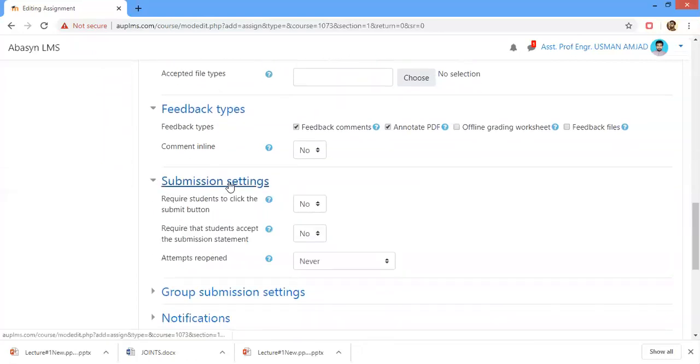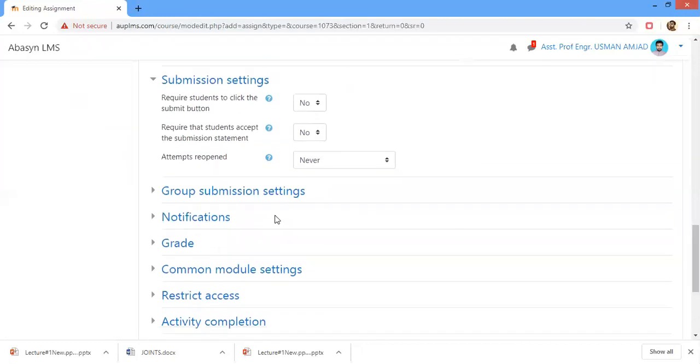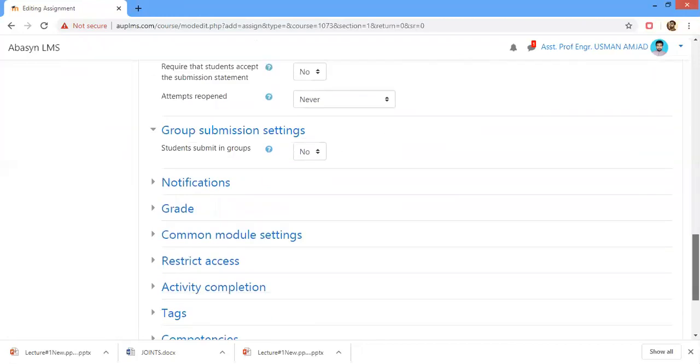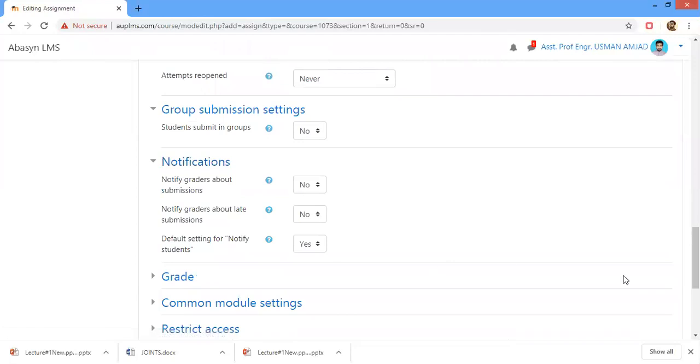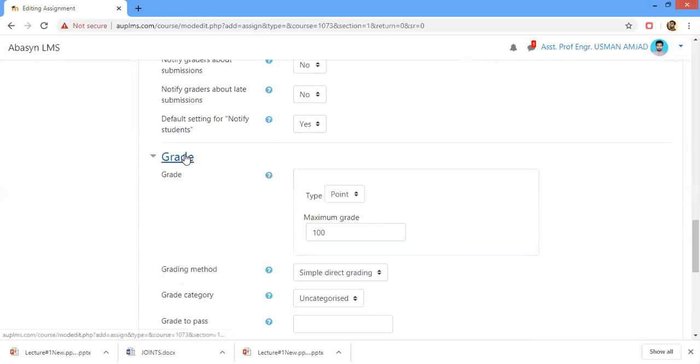So there is no change over here, no change over here. And let's go down. There will be no change over here. Notifications, there shouldn't be any change over here. Now, let us go to the grade.